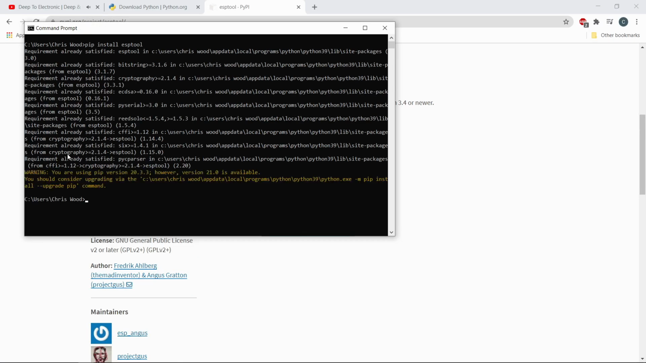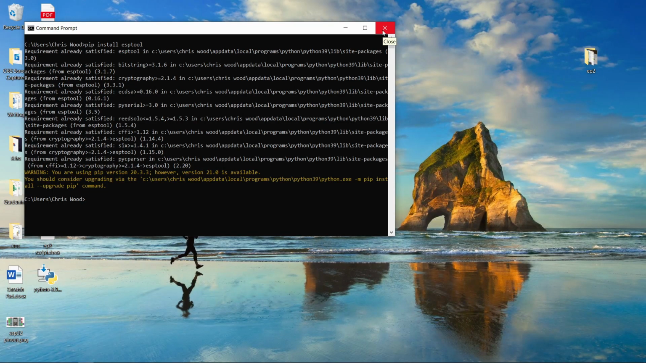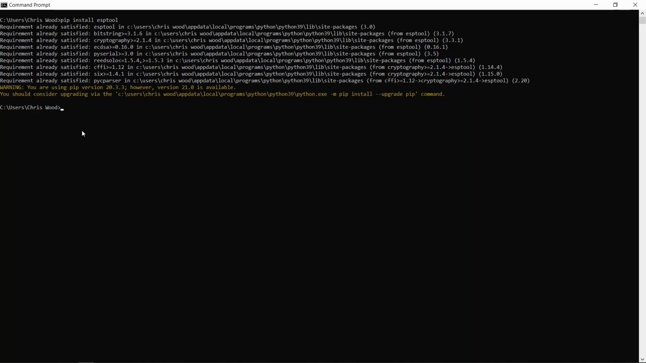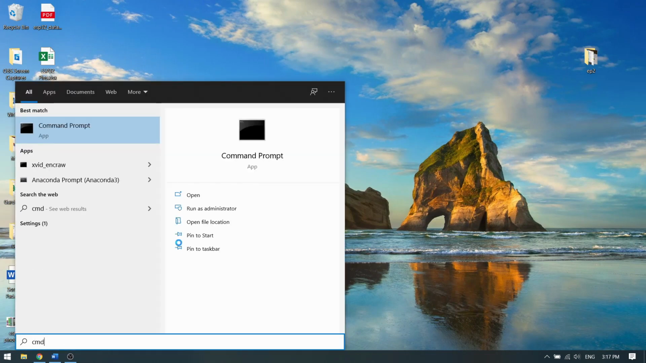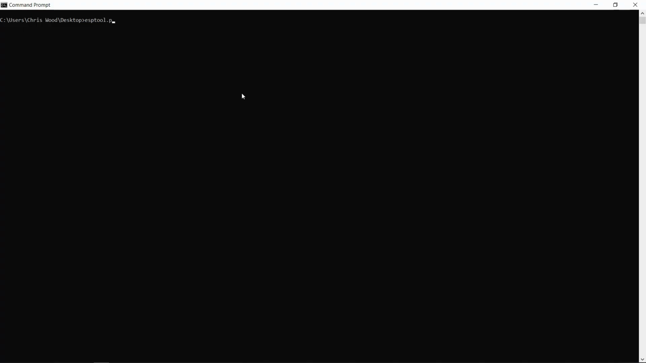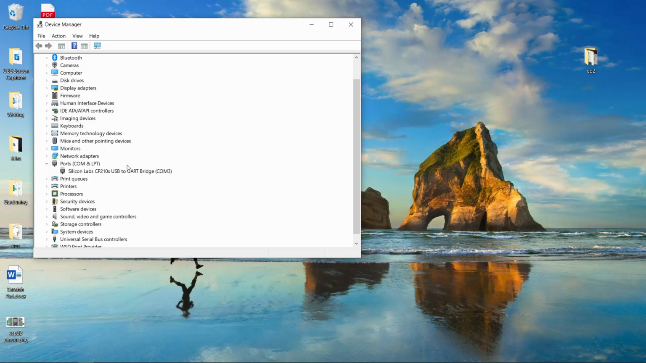Type pip install esptool and hit enter. Pip is the package installer that came with Python. It's basically a tool that allows you to install other tools. The MicroPython website recommends that we erase the flash on our board prior to installing MicroPython. So let's do that. Plug in your board and go to the command prompt. That's Windows key, CMD, enter. Now type esptool.py --chip esp32 --port COM3 erase_flash. My serial port is COM3, but yours might be different.